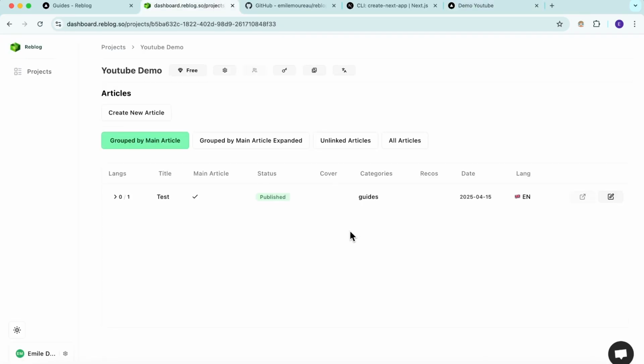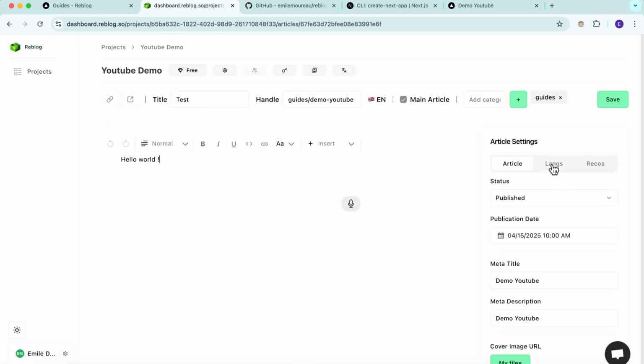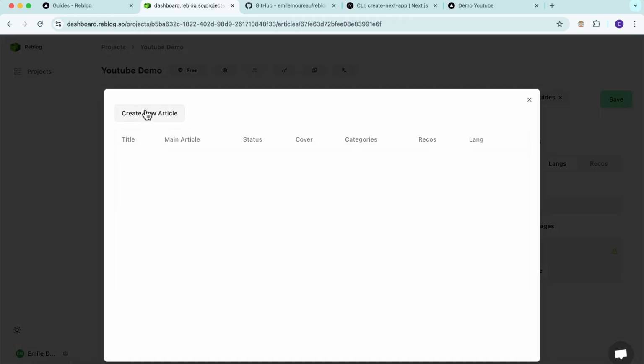Second part of the tutorial, how to add a new language on Reblog. In the first part of the tutorial, we added French as a second language. Now we'll create a French guide linked to our original English guide and add code to read the French guide. Step 1. Create a French guide.